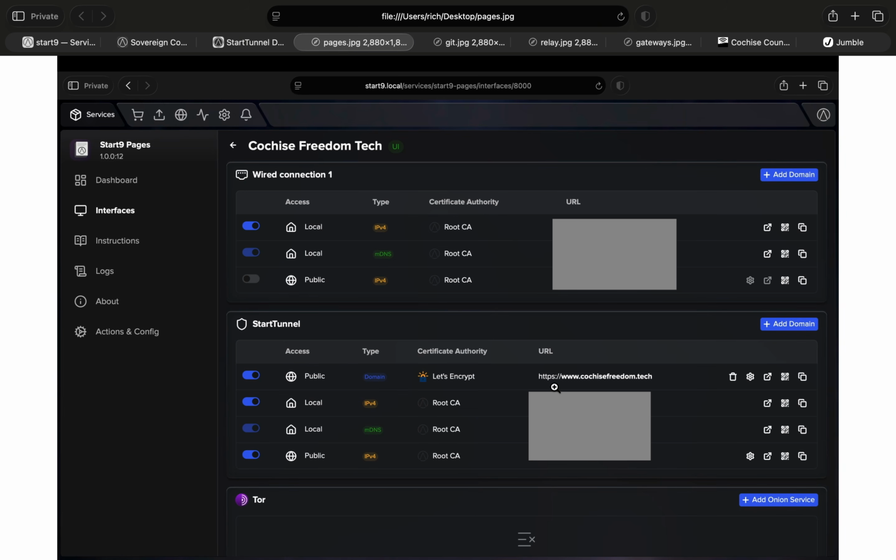But then what I also did was you can click add domain here, and I own this cochesefreedom.tech domain. So I added that domain here in Start9, and then I went to my DNS and I made an entry to point that to the public IP of my VPS, which is working really well.